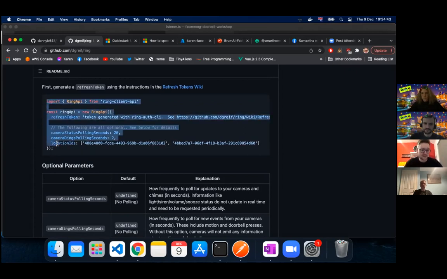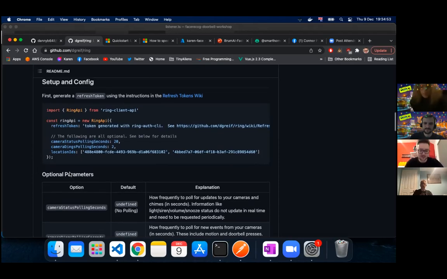So again, as an integration engineer, I just sort of take clever people's work and plug them together and take all the credit. So that's really the Ring doorbell side of things.